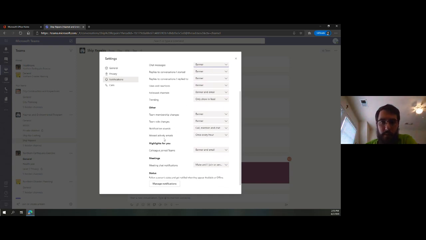So if you haven't been on Teams for a little while, Teams can actually email you to your inbox a summary of the things that you've missed. It gives you a snapshot of the conversation, and it gives you a link. So when you click on it, it takes you straight to that spot in Teams so you can see what you missed and respond accordingly.